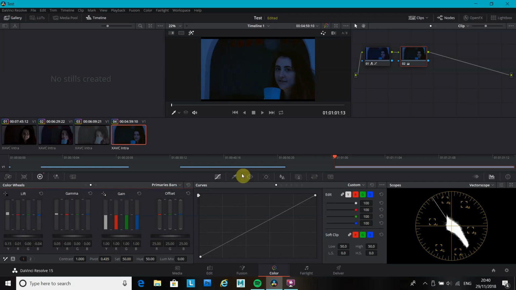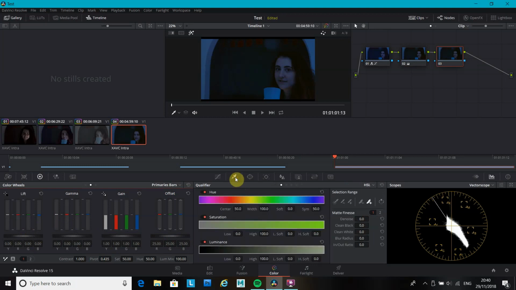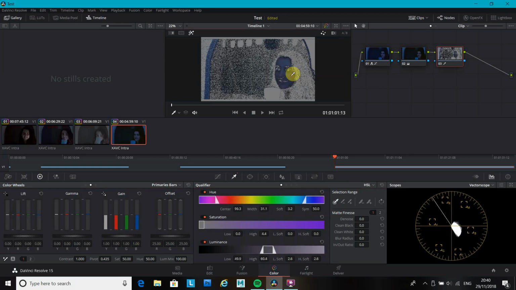And now we're going fully into the skin tone bit. So you add a new node. You click on the qualifier tool, which is this little pipette thing. You make sure it's on this pipette with a little thing there. You can click on the skin to get the skin tones. And then you click to make sure you have the best part of the face. So for me, I think it's about there. Get good quality of the face.